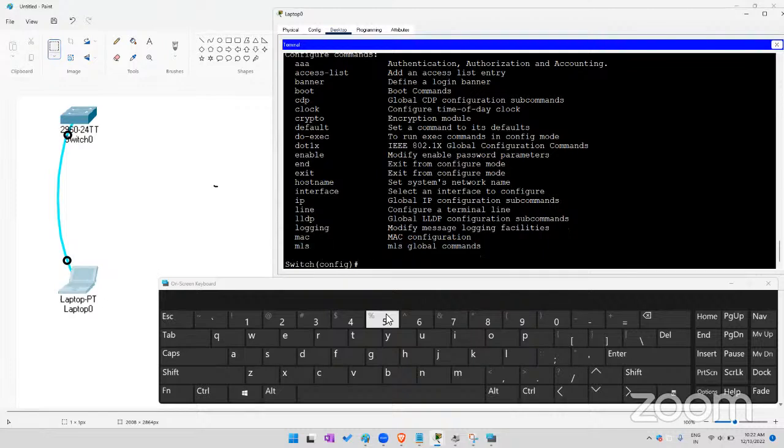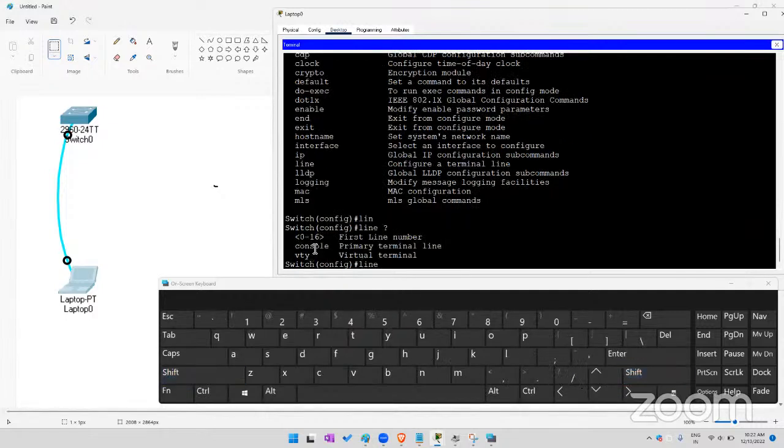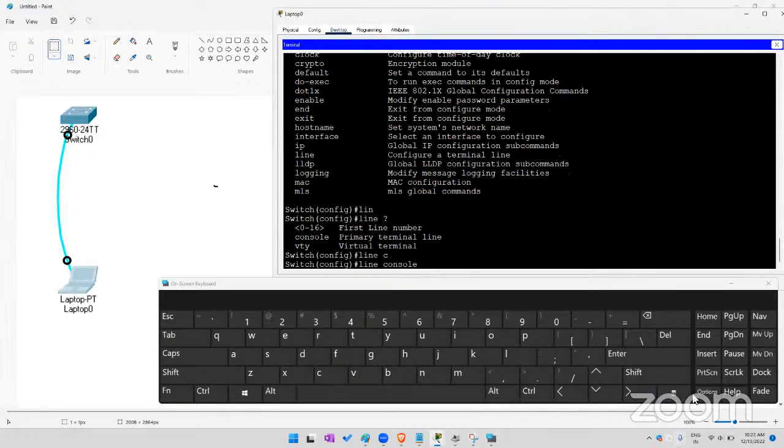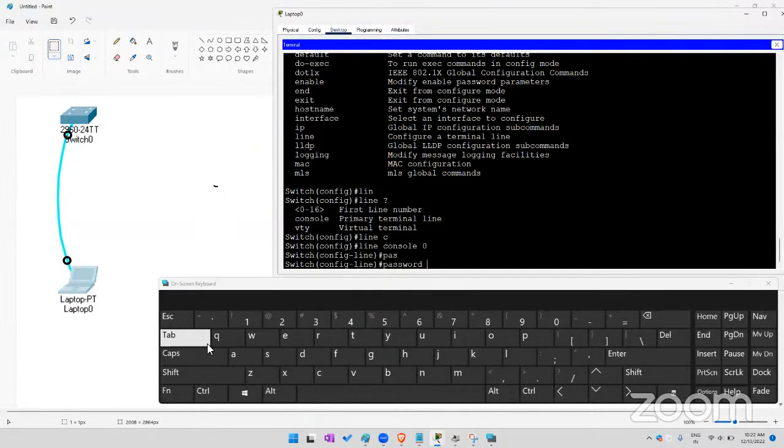And now line for which one? Now we need to define which option we are using. Console. This one is my primary, the first option to access console. And how many ports are available? Only zero, that means single. And then define the password.